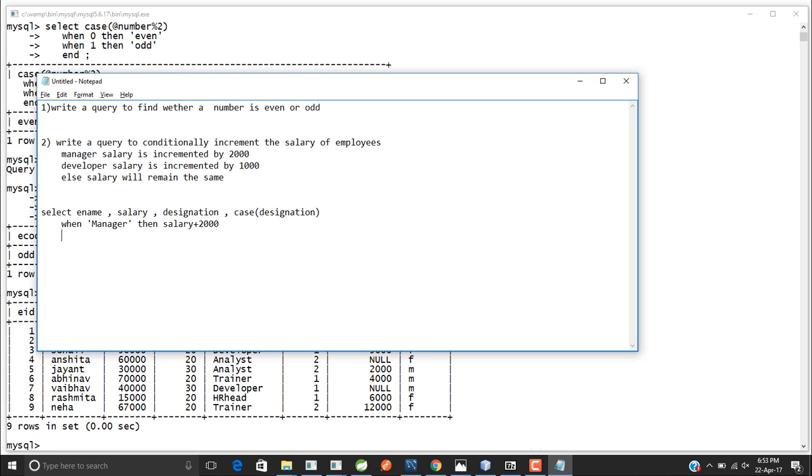This is what I said. And when the employee is a developer, then what will I select? Then I will select salary plus 1000. Else, for every other employee who is not a manager or developer, the salary is going to remain the same. And then I will end this case statement, and I am going to alias this as, say, net salary. Okay, and from which table do I have to select it? From the employees table. Okay, so I have written this query.